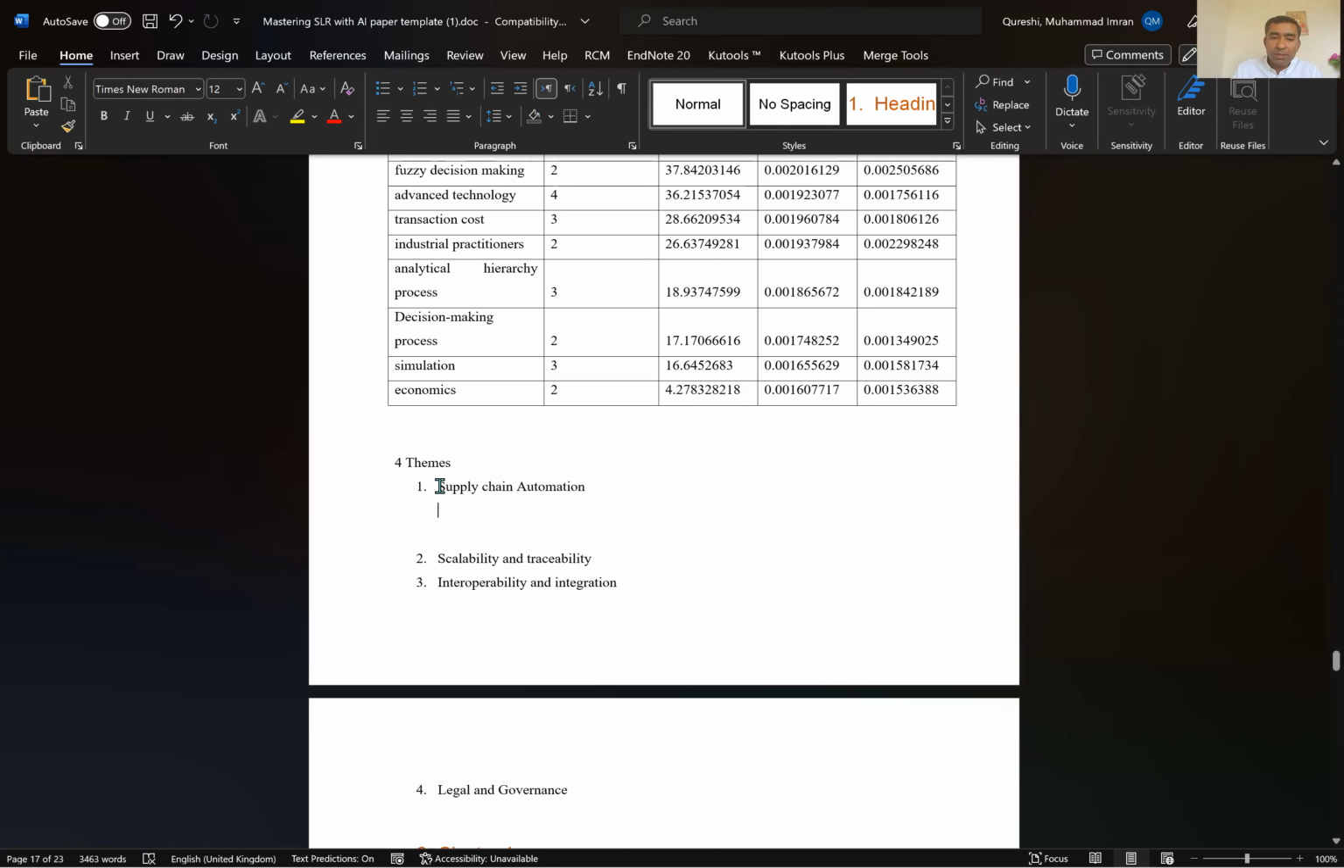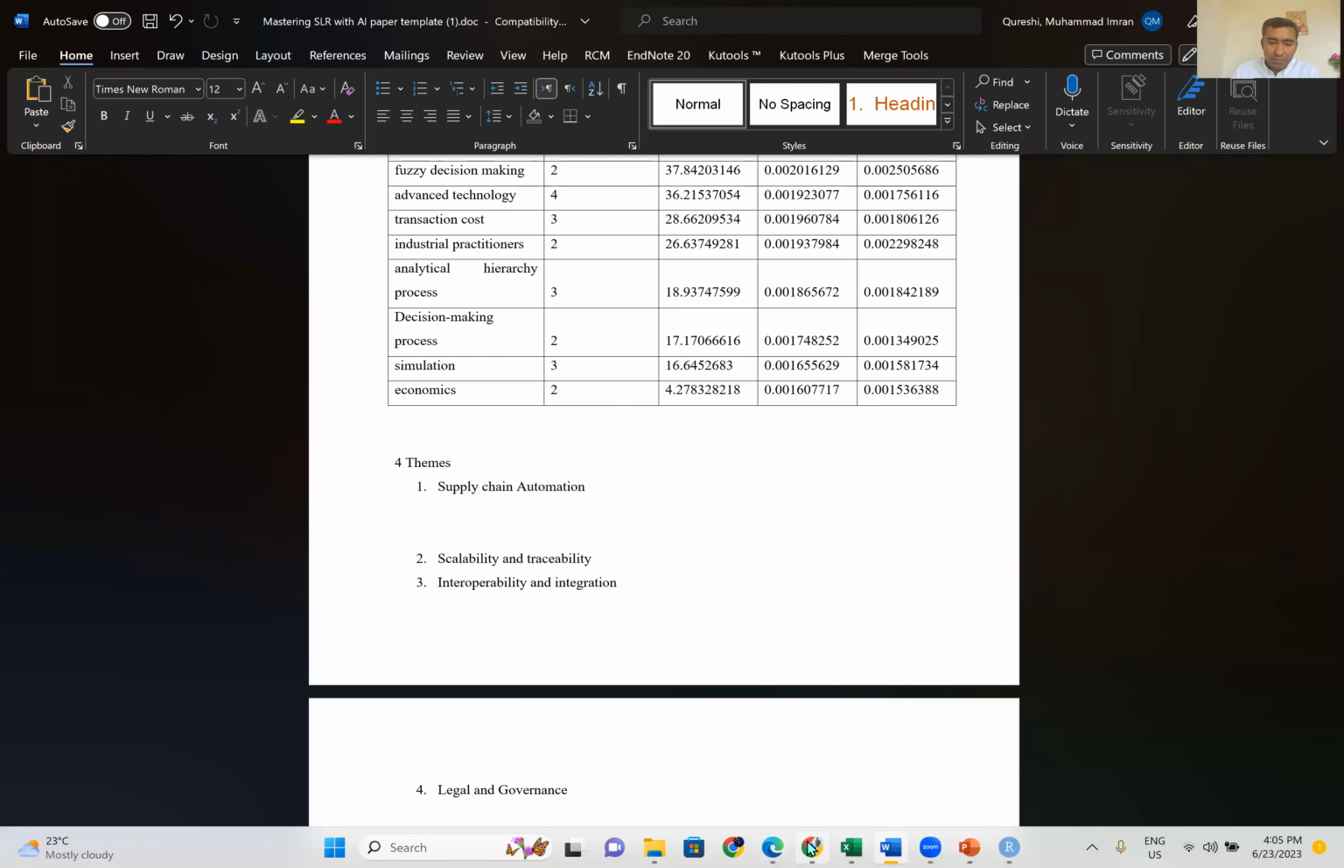Now, remember these themes: the more standardized the names of the themes you identify, the more accurate your data analysis would be. Okay, so let's move on.